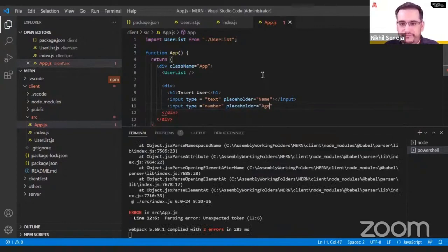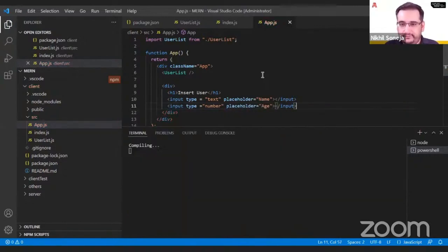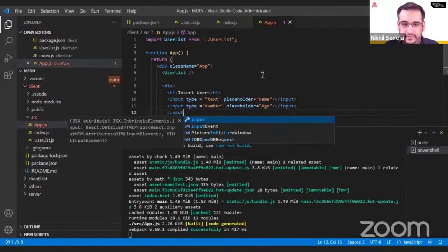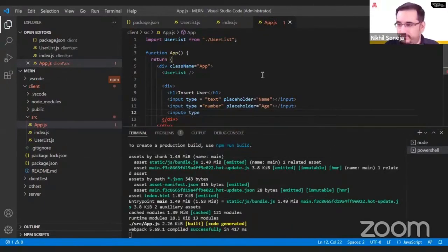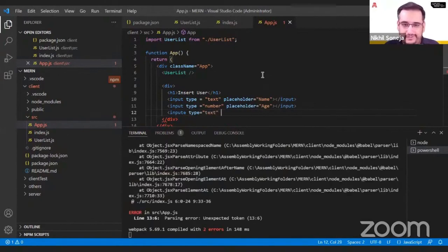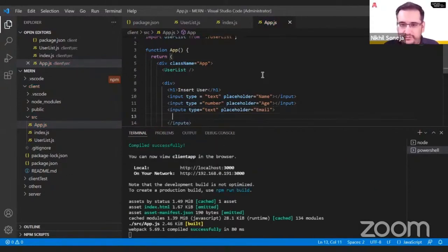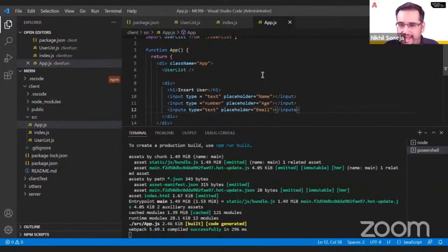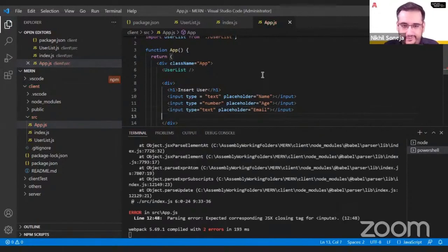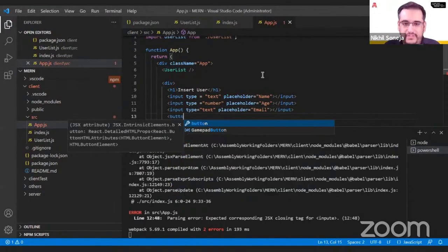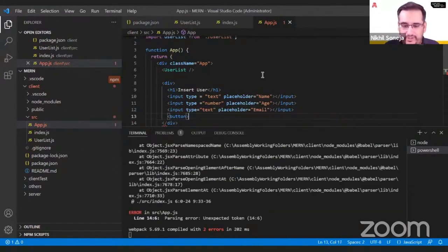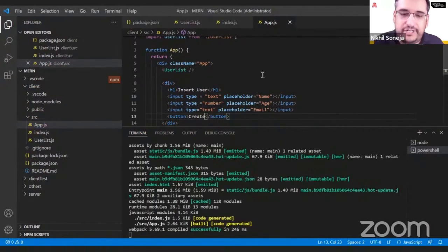And this will be the placeholder for age. And we'll do one for type is equal to text again, and placeholder is equal to email, right? And I'm also going to add a button that'll actually do something. You can see how this is one way to work with React: you can just create an interface before you actually set up any functionality on it.